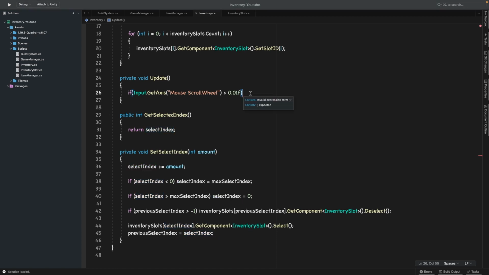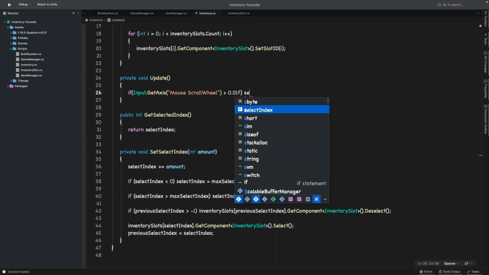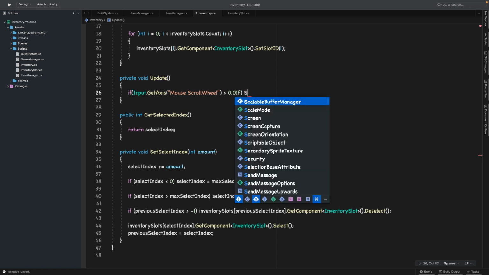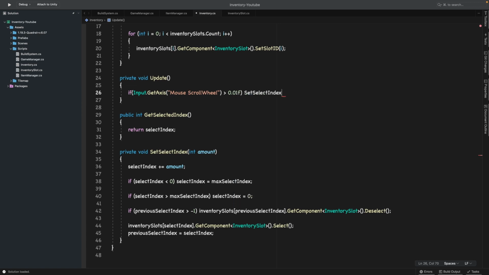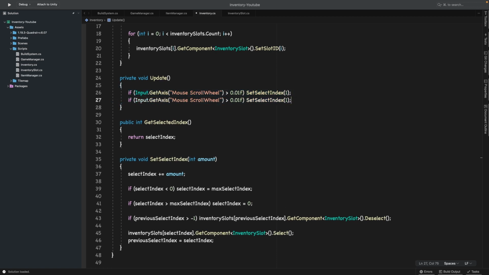I forgot to do a couple of things also. So if it's greater, then we can use our brand new method, set select index, and we're going to be adding 1. So we're going to increment by 1 every time we scroll. You can make this pretty much any value, but I'm just doing 1 so we don't skip inventory slots. And then we go -1 if it's smaller, if we're scrolling down, which is smaller than -0.01f. Good, and there's going to be an else if.